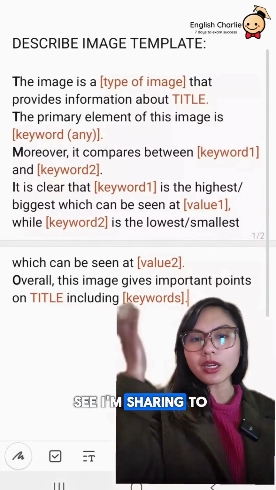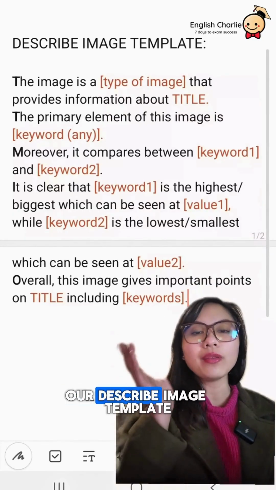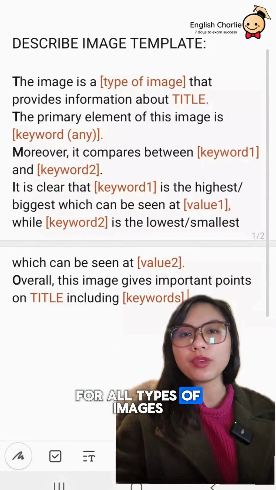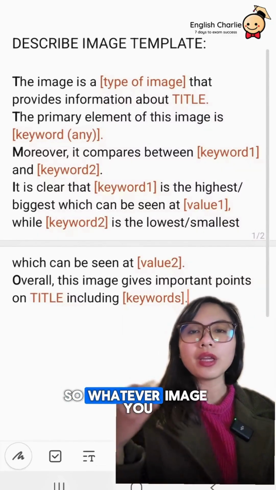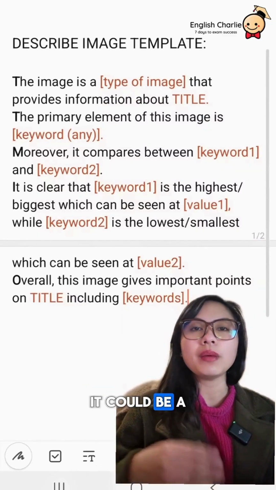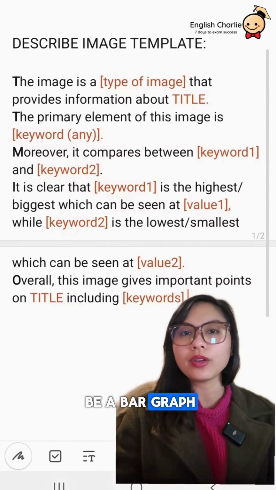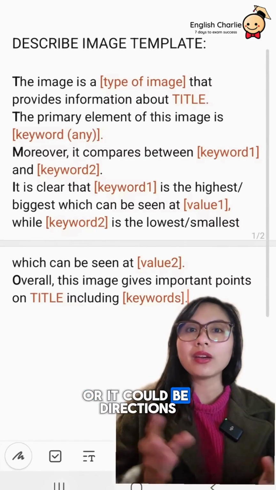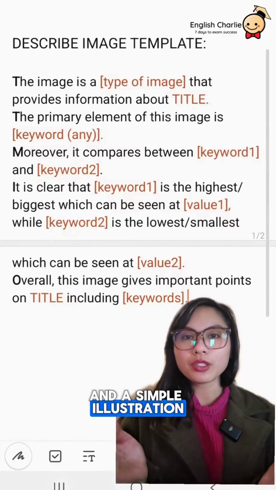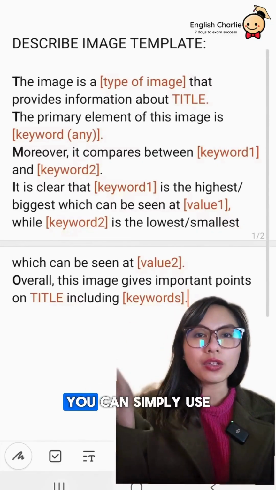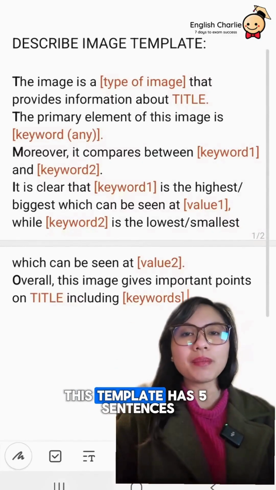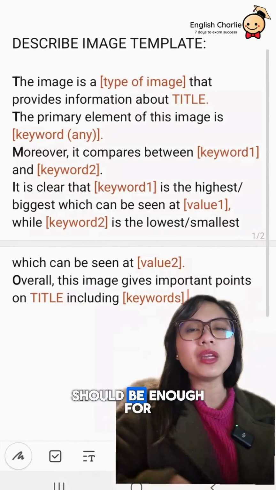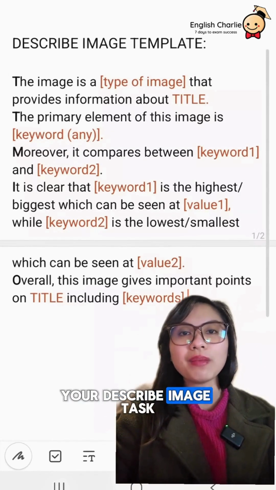So as you can see, I'm sharing to you right now our describe image template. This template is applicable for all types of images. So whatever image you may encounter, it could be a pie chart, it could be a bar graph, a line graph, it could be a world map, or it could be directions and a simple illustration or image. You can simply use this template. This template has 5 sentences, and these 5 sentences should be enough for you to ace your describe image task.